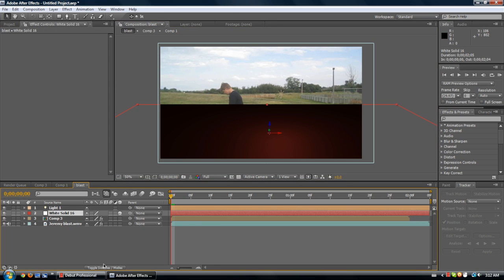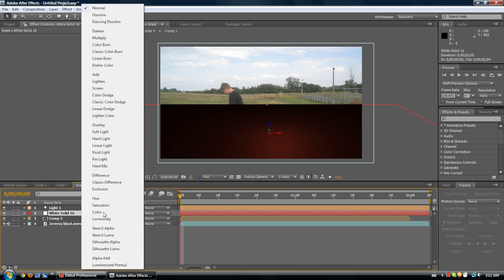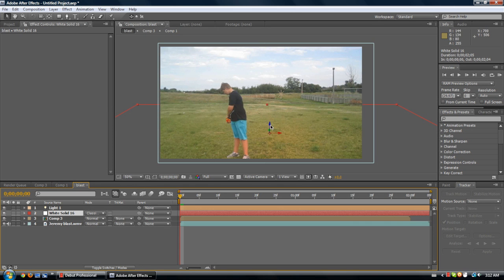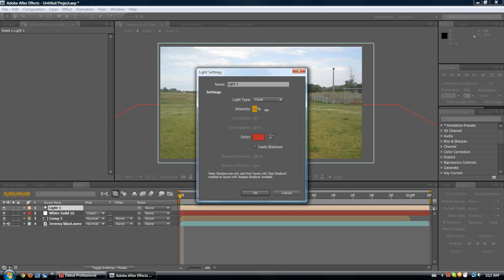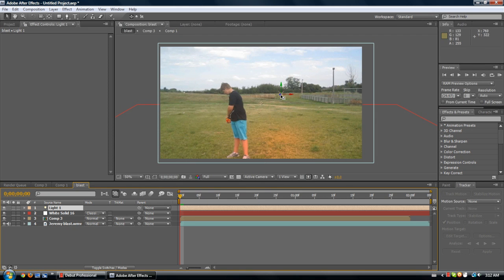and we'll go here, toggle switches, change this to classic color dodge. Now we are in business, so let's change this intensity up. Now you can see it doing some work here. Let's move it more this way. And let's move it underneath our fire itself.